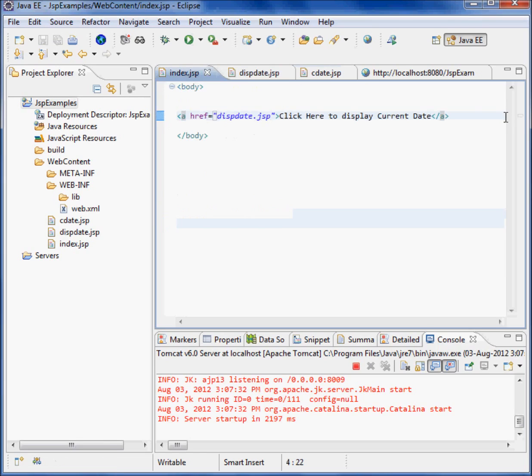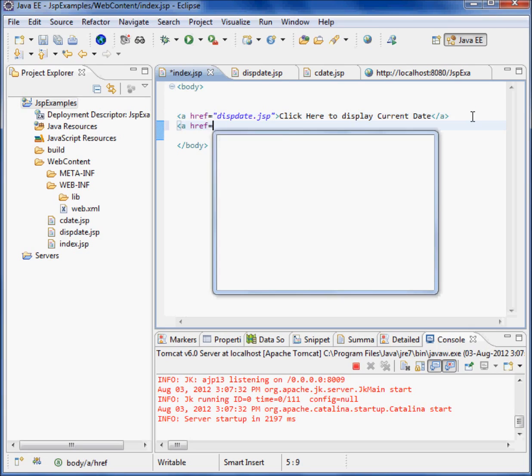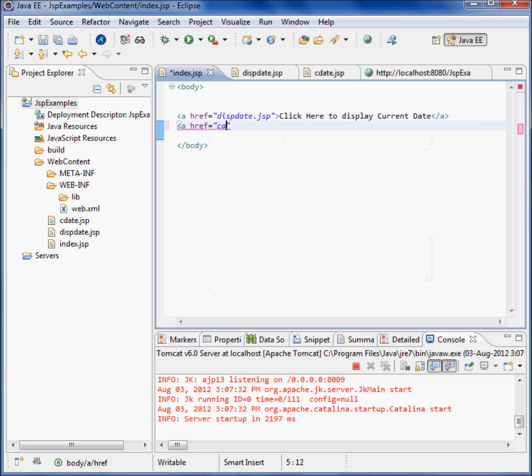Now I'll make another link here, and I say anchor href equal to calci.jsp. Okay. And here I'll say click here to open calculator, right? Save it.